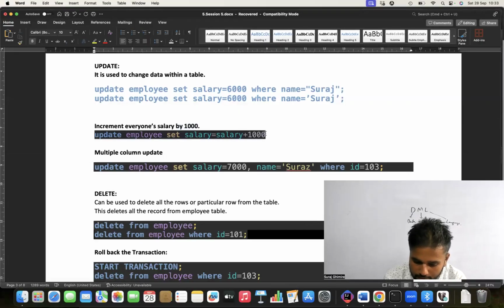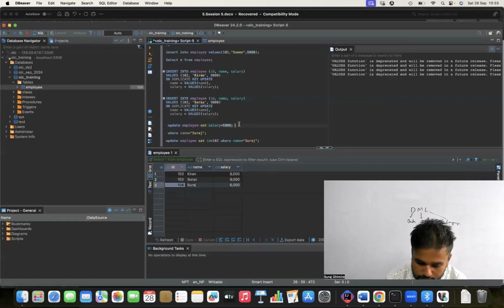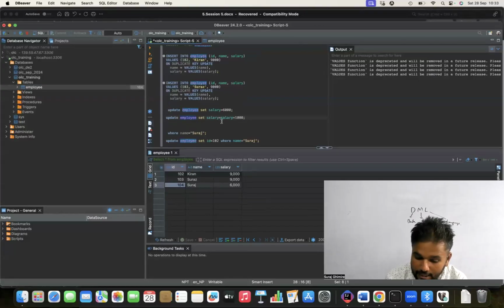Let us give a salary increment of 1,000 to everyone. See this code: update employee set salary equal to salary plus 1,000, which means increment everybody's salary by 1,000 more. So when you do this, what will happen? 9,000 would become 10,000, 10,000, 7,000. So once I run this code, you can expect 10, 10, 7.